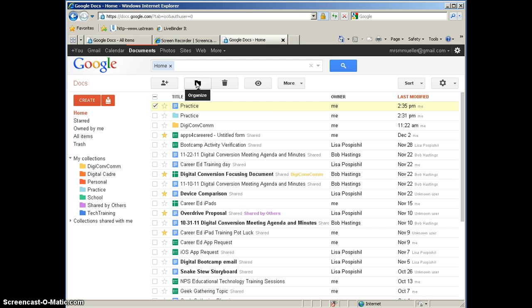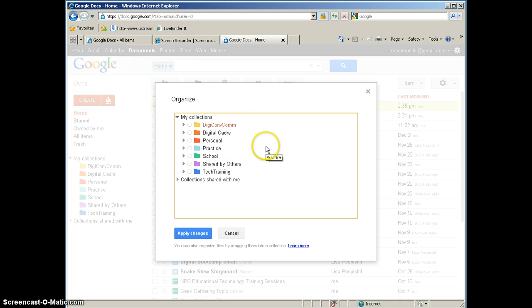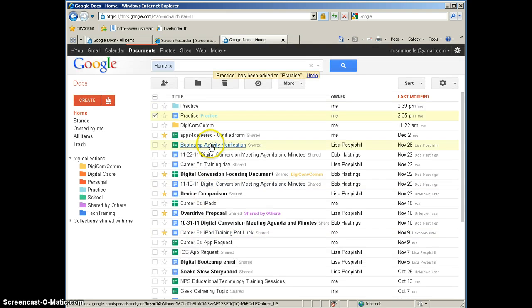The folder action button will allow you to organize your documents. So if I click the folder, it will give me a list of all of my collections. I can select the collection that I want this document to go into and click Apply Changes. Now I know that that document has been moved because next to the document name I now see the name of the collection that it is a part of.